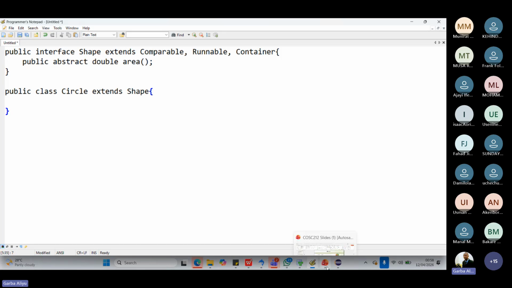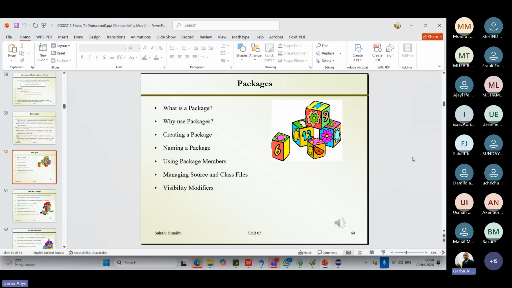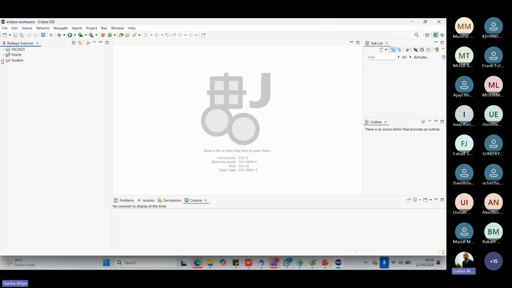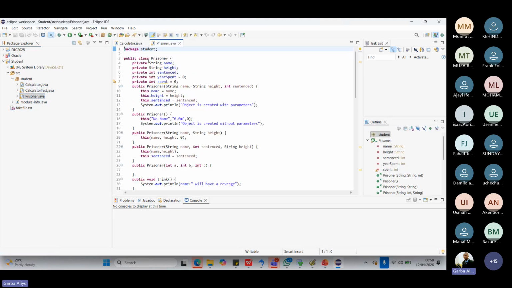So according to our time, we have just 2 minutes, and let me see if I can finish this package topic in 2 minutes or in addition 2-3 minutes. What is a package? We have seen packages in most of these IDEs, like in Eclipse here, when you create a program, you will see a package. Look at the package definition with this keyword. So this is our topic for today, what this package means.